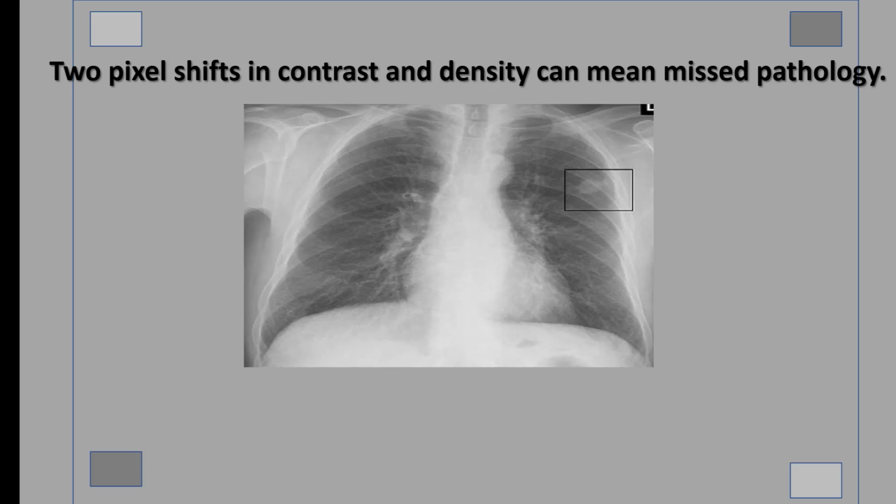Well, this is an interesting image. Do you take a look at the left upper lung there and do you see the lesion? This type of image was used in calculating or creating the calibration quality assurance tool by the AAPM, the American Association of Physicists in Medicine, Task Group 18. And what they were looking at is how much density and contrast difference would it take to miss a lesion like this. And they came up with 2 pixel shifts in contrast density can mean missed pathology. And this is how they designed their calibrating tool for the monitors.